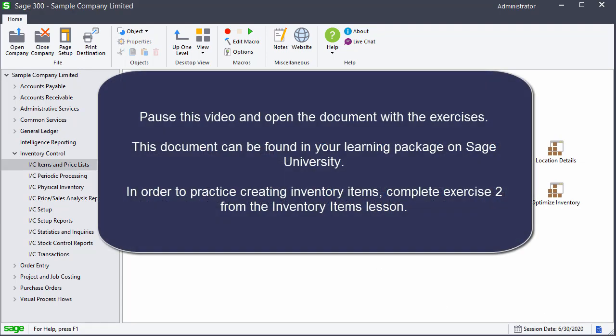Now please pause this video and open the document with the exercises. This document can be found in your learning package on Sage University. In order to practice creating inventory items, complete exercise 2 from the inventory items lesson.